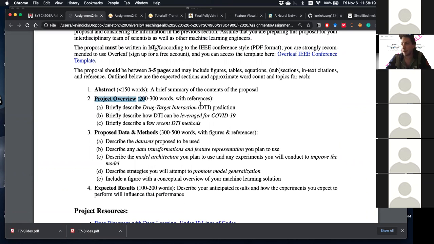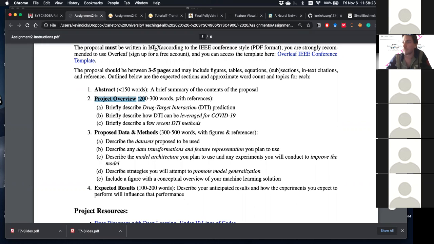So I break down things you can talk about. You're not necessarily held to these things. These are rough guidelines. But you would talk about, what is drug target interaction? How can drug target interaction predictors be leveraged for COVID-19? Describe a few, so like a mini lit review. Describe other methods you've perhaps looked at and maybe want to model your solution after.